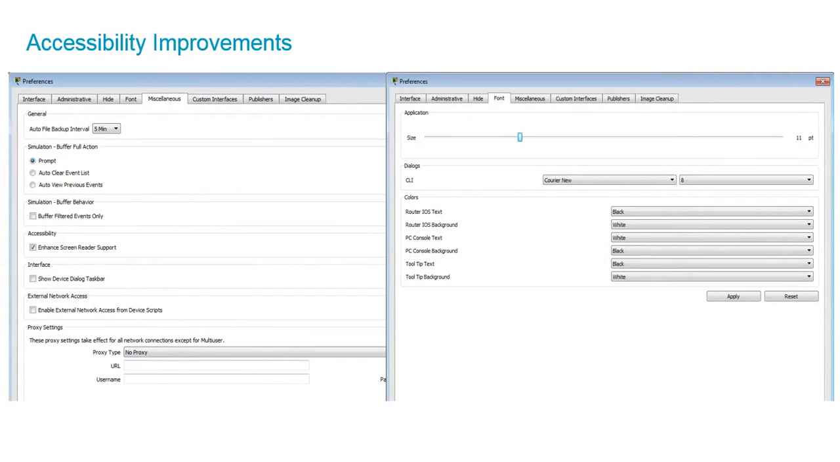We made PT 7.1 more friendly for screen readers and continue with making the fonts and colors adjustable. By going to the Miscellaneous tab, you can see different items that you can set for accessibility, and by going to the font, you can set the colors and sizes.